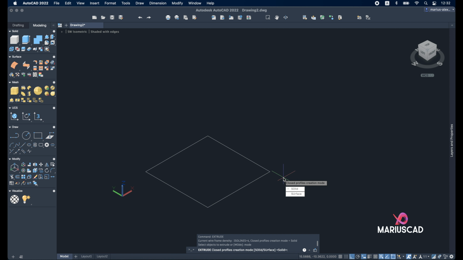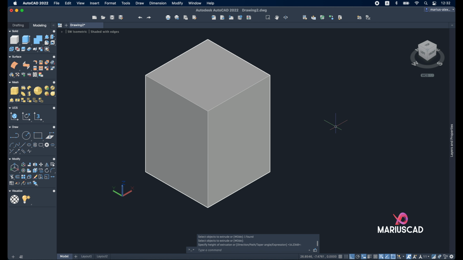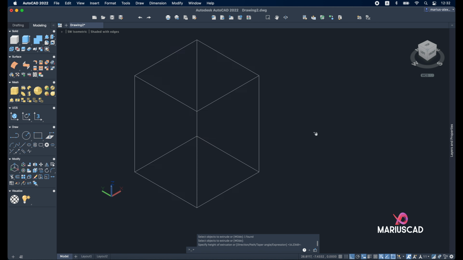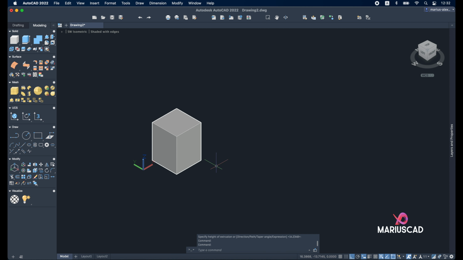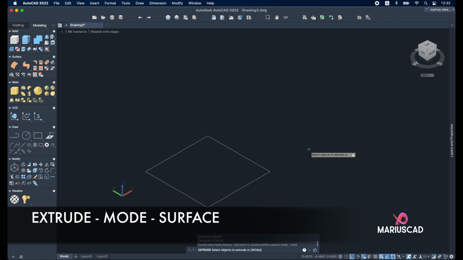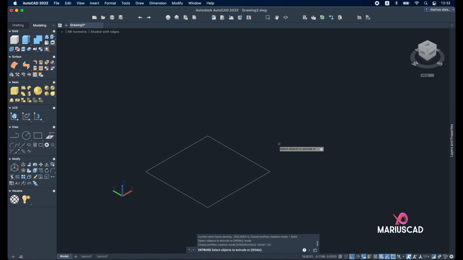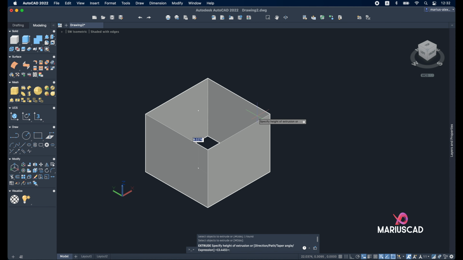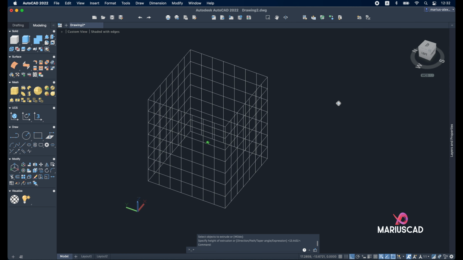Mode, and I can choose between surface and solid. I will press solid this time. Enter, and now I draw a solid. The extrude command has more variations. For example, the same thing, let's undo it, and let's write extrude. But this time, mode, surface, and it is basically the same thing. We can generate the surface again.